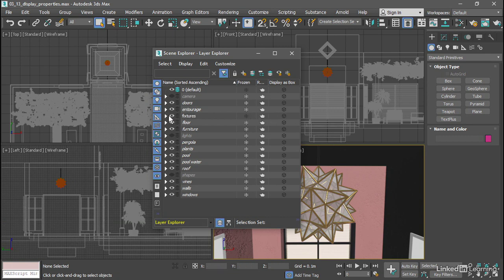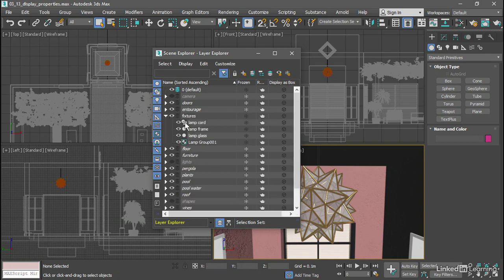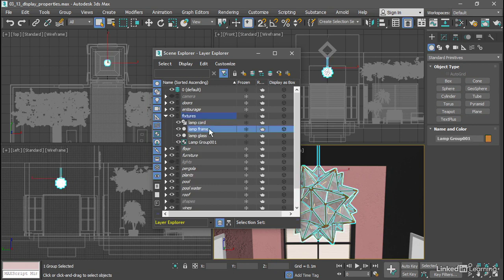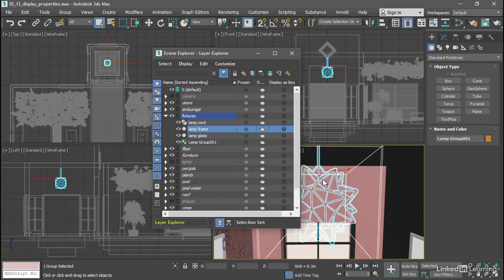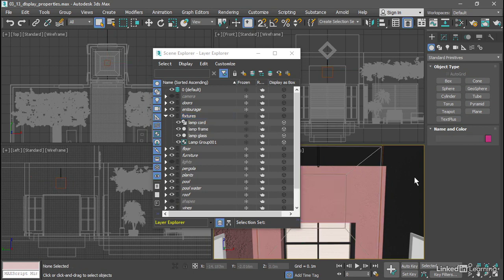So for example, I can open up this fixtures layer that we created in the last movie and select an object such as lamp frame, and then right-click to go into the quad menu. And from here, I can choose display properties and enable or disable some options such as display as box. Let's try that. Turn that on. And now that lamp frame object is being displayed as a box. And in this case, because it was a member of a group, all of the members of the group inherited that change.